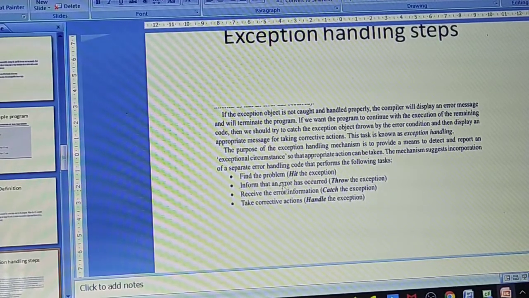Find the problem. Inform that an error has occurred. This is problem finding, the hit the exception step. The message you show that an error has occurred is the throw the exception step. Receive the error information is the catch the exception step. Take corrective actions, handle the exception. Hit, throw, catch and handle. These are the 4 tasks of exception handling.